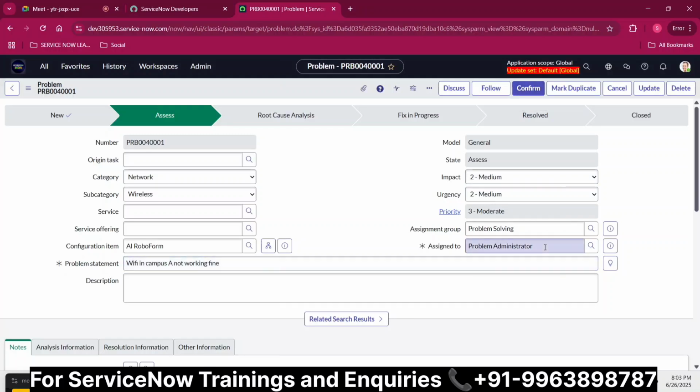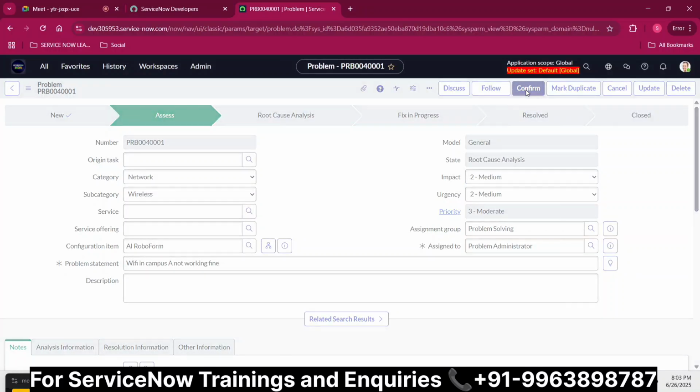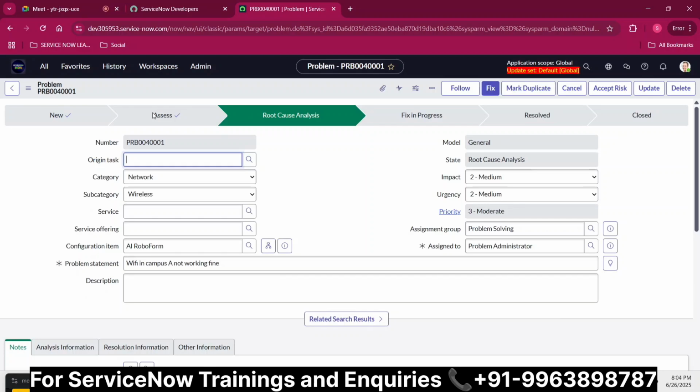and fix in progress and resolve state, and he needs to confirm by his own. He will get a notification that a ticket has been assigned to you and you need to confirm or reject it. They have two options, confirm and reject, depending upon their role. If he confirms, then it comes to assess towards root cause analysis.